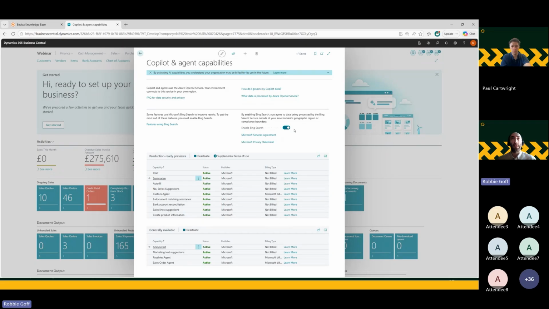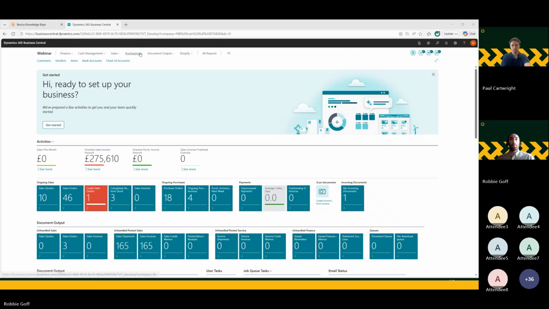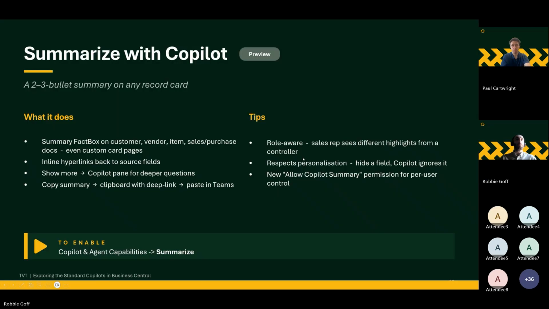And then we've also got this enable Bing search bit here. By default this is going to be disabled, but if you want your Copilot to reach out and do web searches, then you can enable that too. Jump back to the PowerPoint.